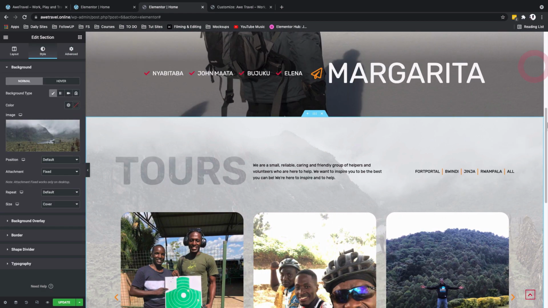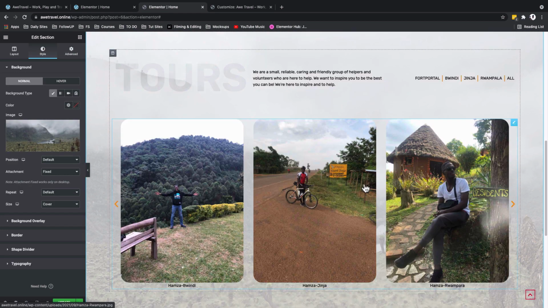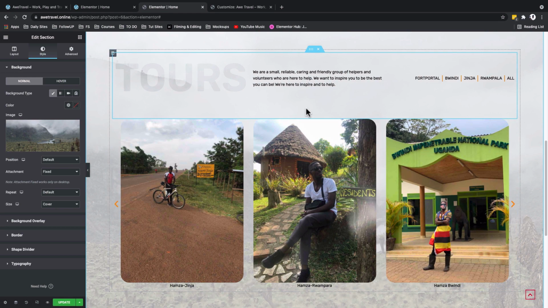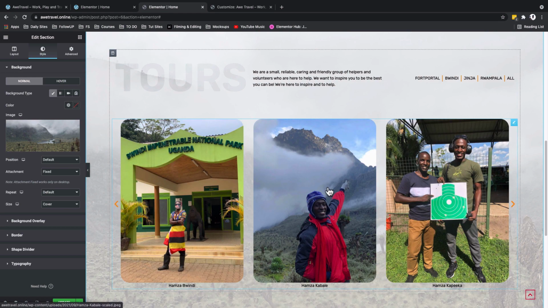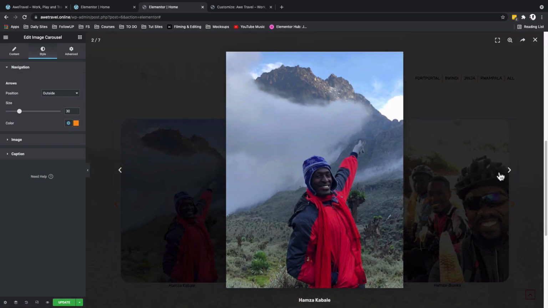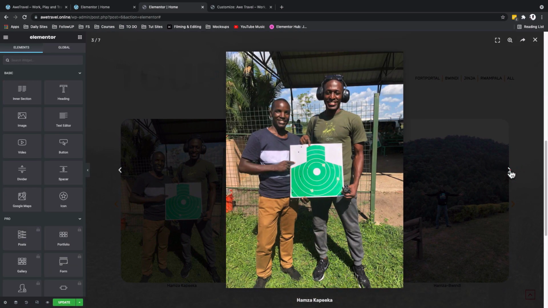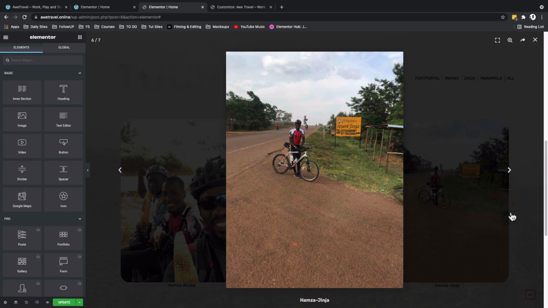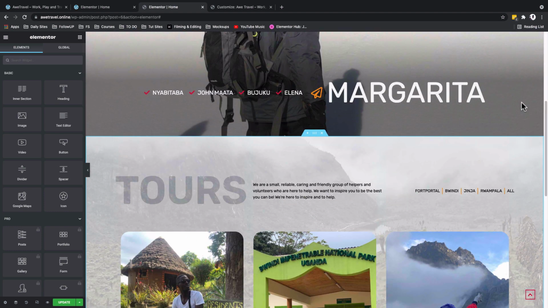Okay, looks like it has built up well. When I hover, it stops. When I go away, it continues. When I click on any of the images, they open up in the lightbox, and I can still navigate through those images. Okay, looks nice and neat. I'll simply now update. After updating, let's look at the preview.